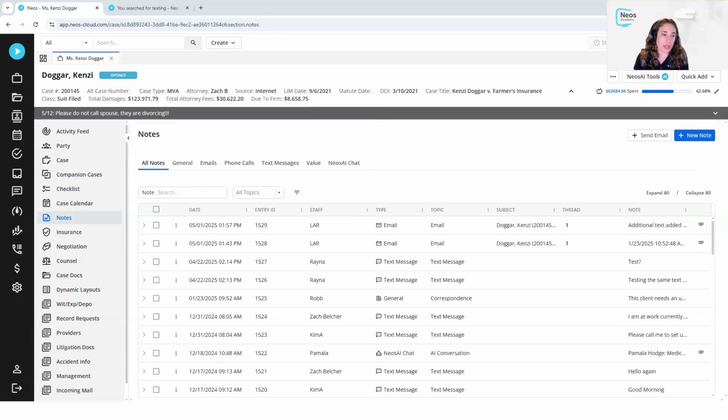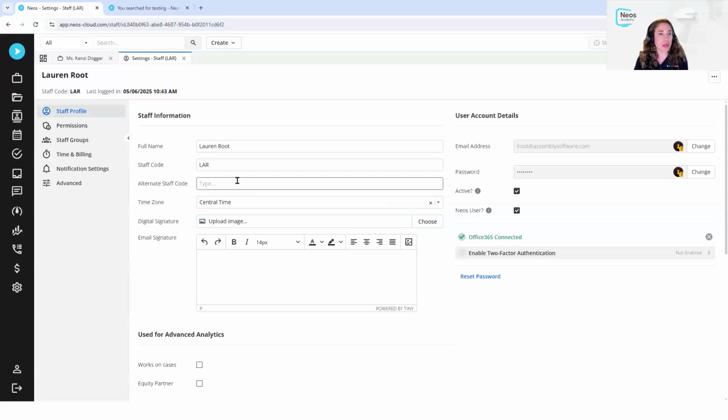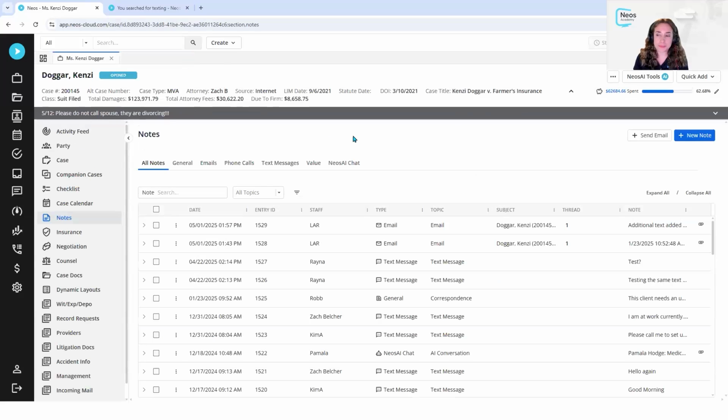But before we do, let's go over to our staff profile. And again, as Dawn mentioned, if you don't have this nifty one-clicker, reach out to your Neos admin and make sure that you can access this. It provides access right over to your staff profile. So you just want to go under account, user account details, and make sure that your Office 365 is connected. That should be in the green and needs to be connected in order to send text messages. So we are good there. So I'm going to go ahead and close that.